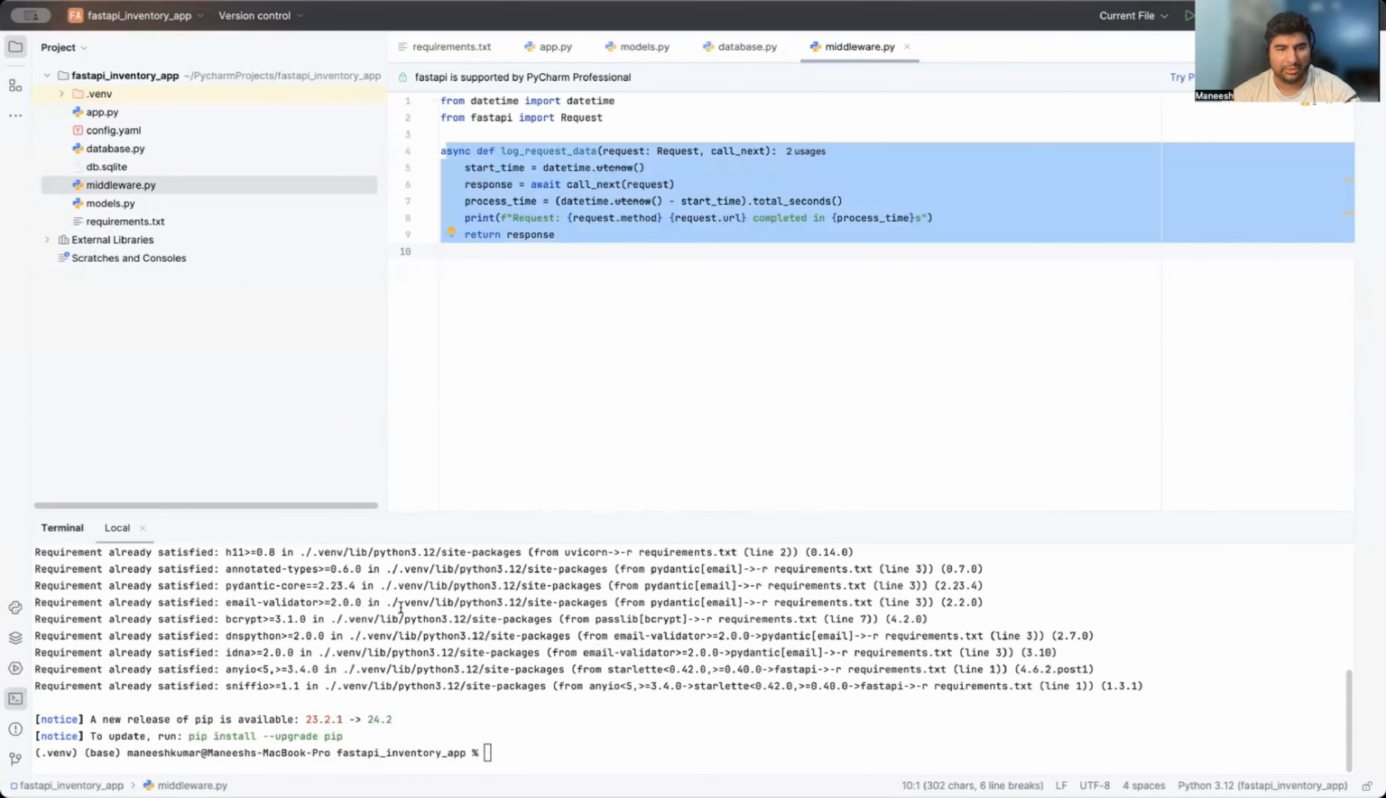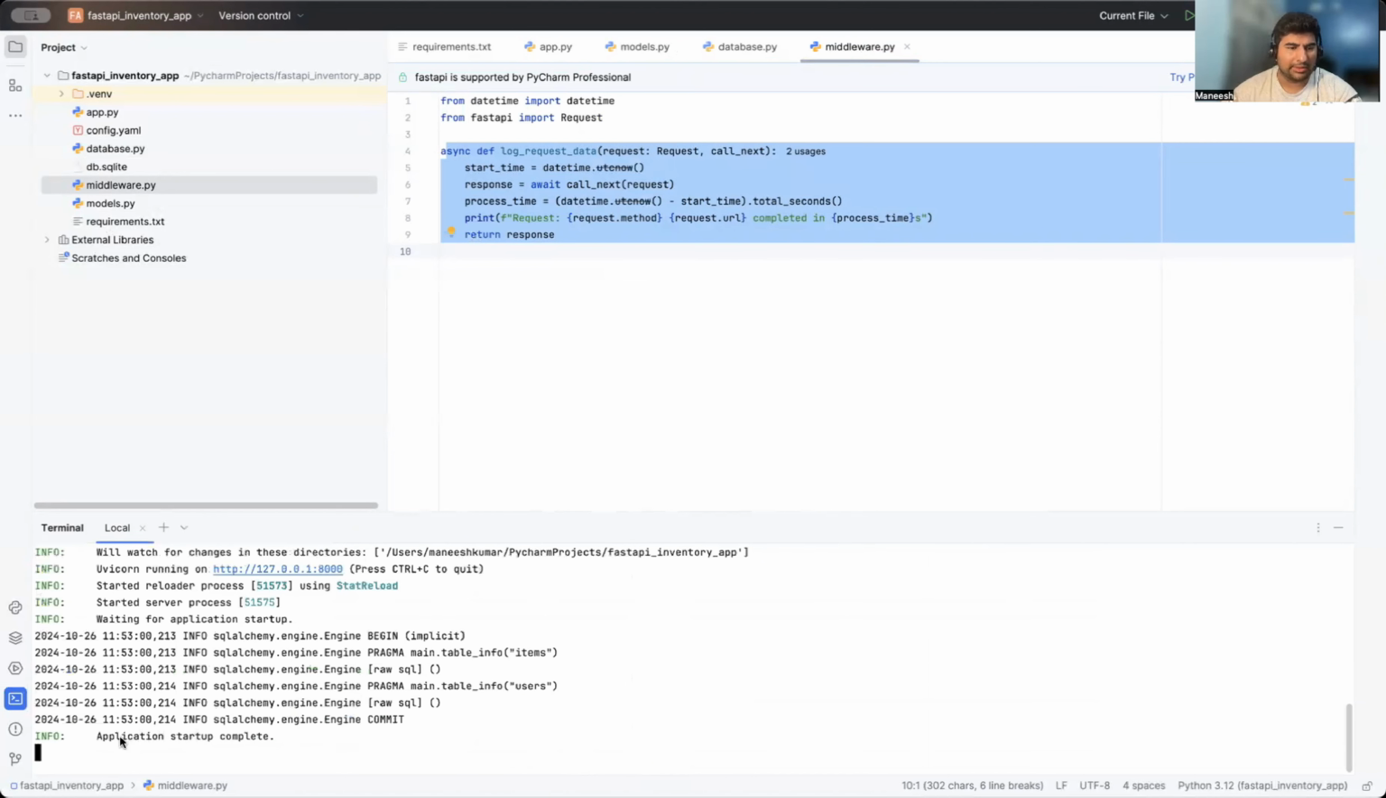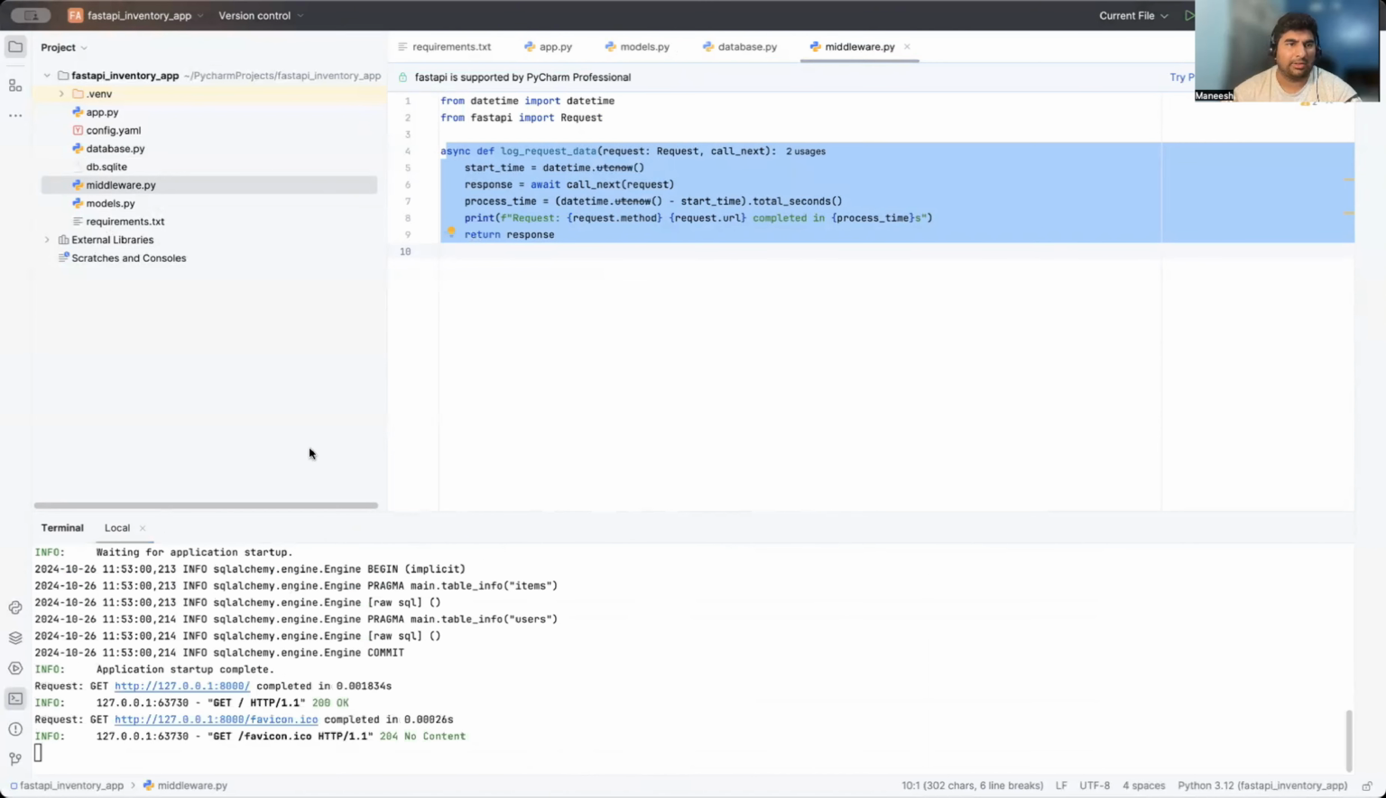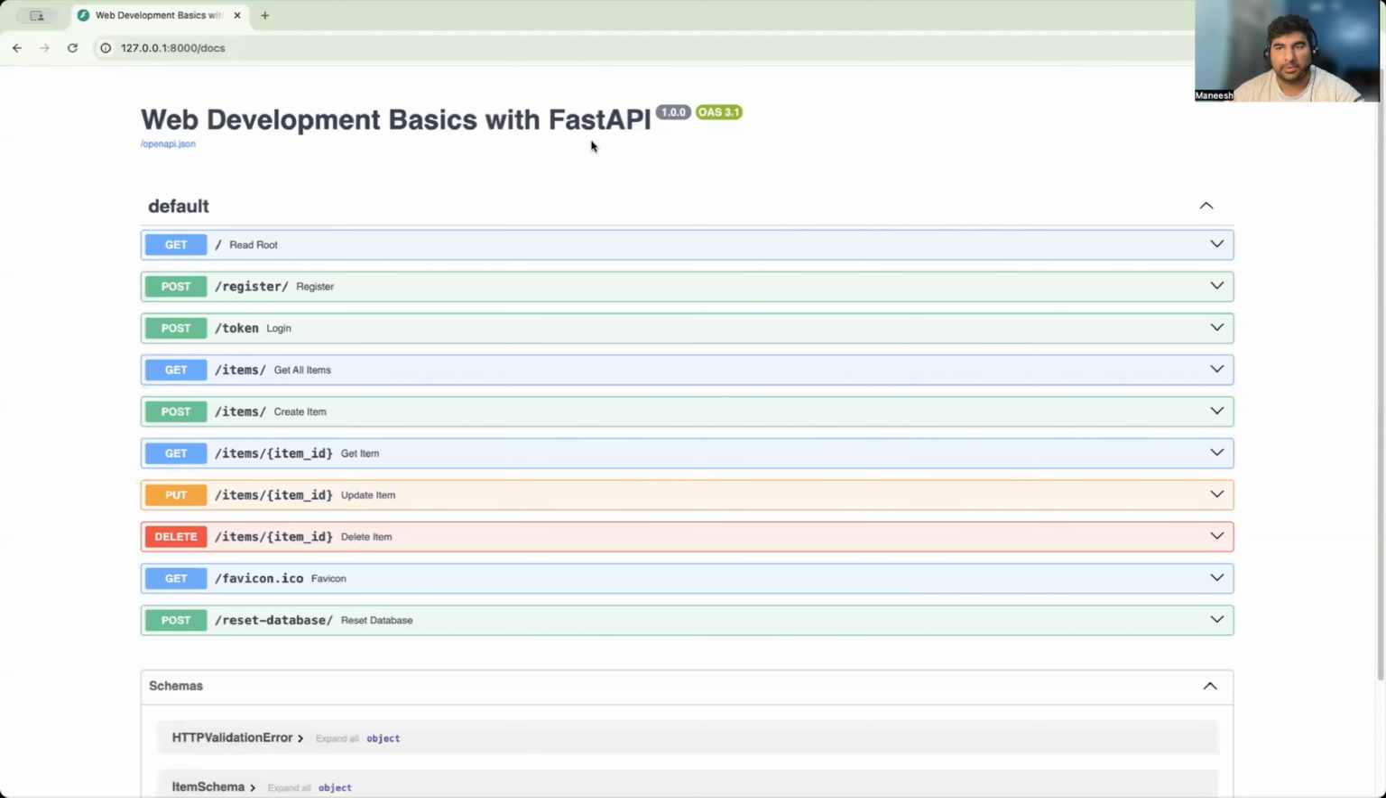This will install all your respective requirements as part of the given requirements.txt. The next thing you need to do is run your app. To run the app, we will be using Uvicorn with reload. Once I start running, you can see the application has started and Uvicorn is running on this port. This is how the FastAPI UI looks.